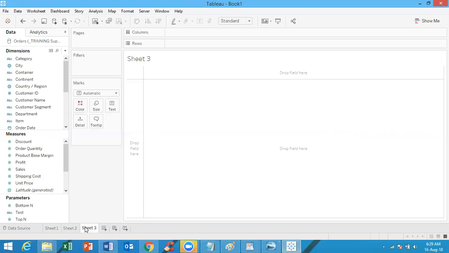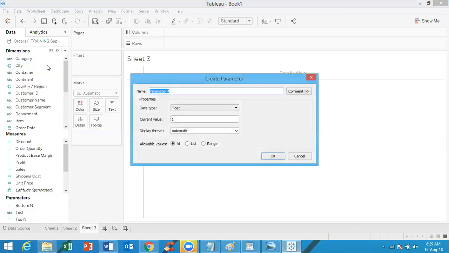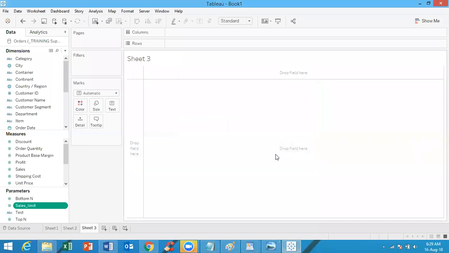So now we'll create a parameter. We'll go to a drop down icon just beside dimensions here, and then click on create parameter. This is also another way of creating a parameter. So we'll give a name as sales limit, and data type as float, and we'll set allowable values as all. We'll click OK here.